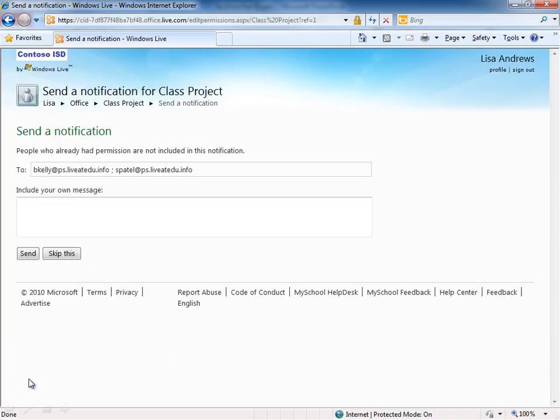If I click Save, I may be prompted to send these people a message with that link and other information that I may want to include here. If you're a Hotmail user, you can go ahead and send this. It'll route automatically from Windows Live SkyDrive to the right people.